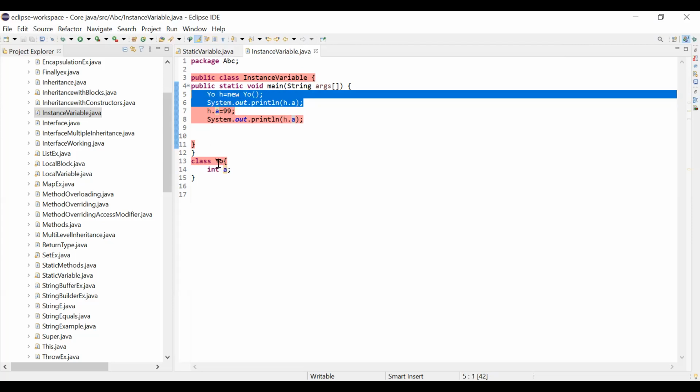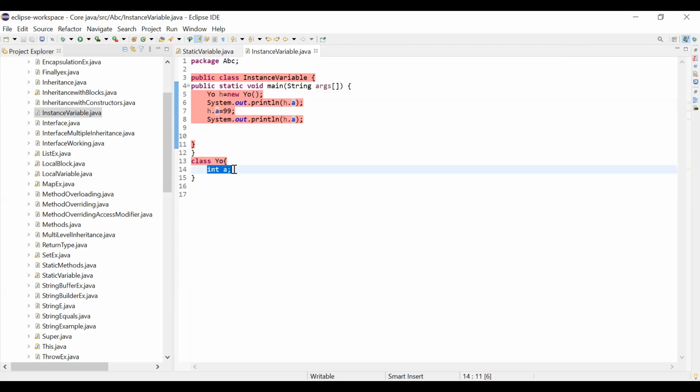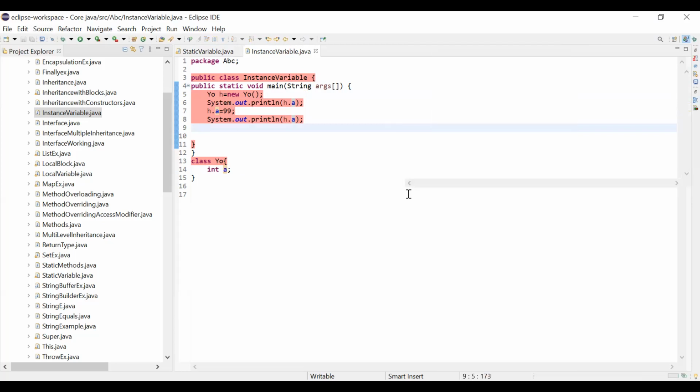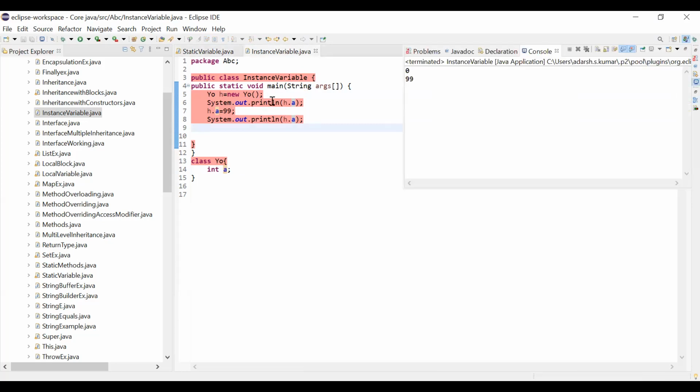So by default the default value for this integer will come. Integer has default value as, sorry, 0. So here sop of h dot a will be 0. Now I am defining h dot a equal to 99. So now it will show 99, I think. Let us see the output, guys. You can see first h dot a is 0 and then 99. Perfect.